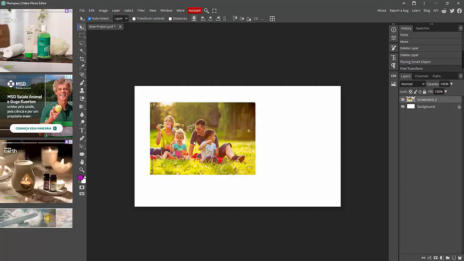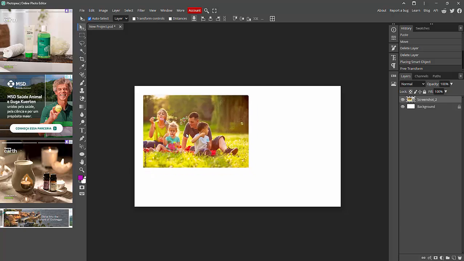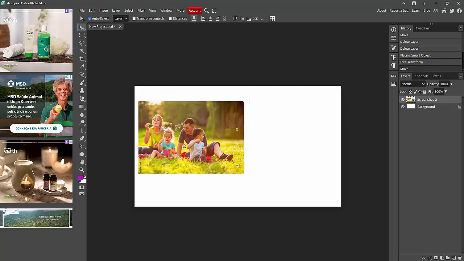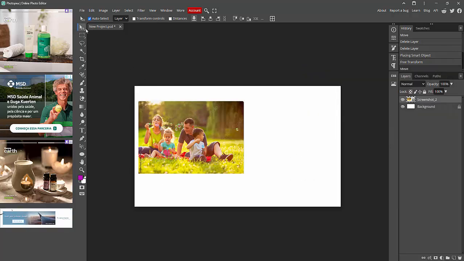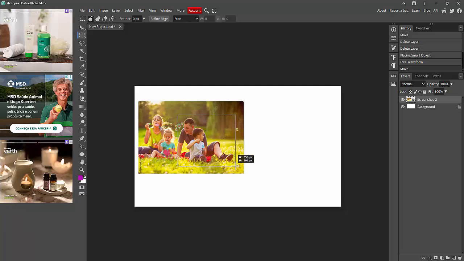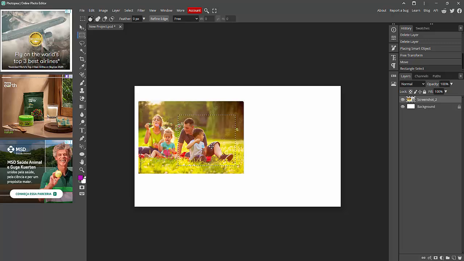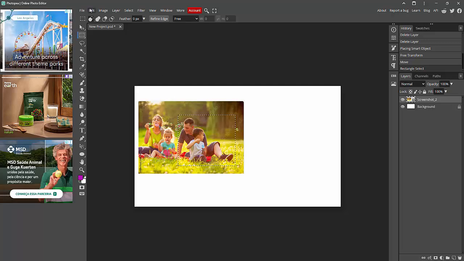Now we can see the part of the picture in another place. Now go to the Rectangle Select option. Now select the part of the picture. Now go to the Edit menu option, then click.